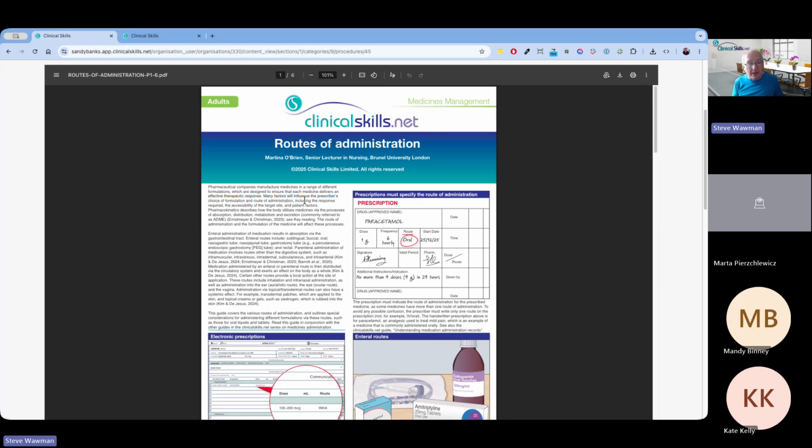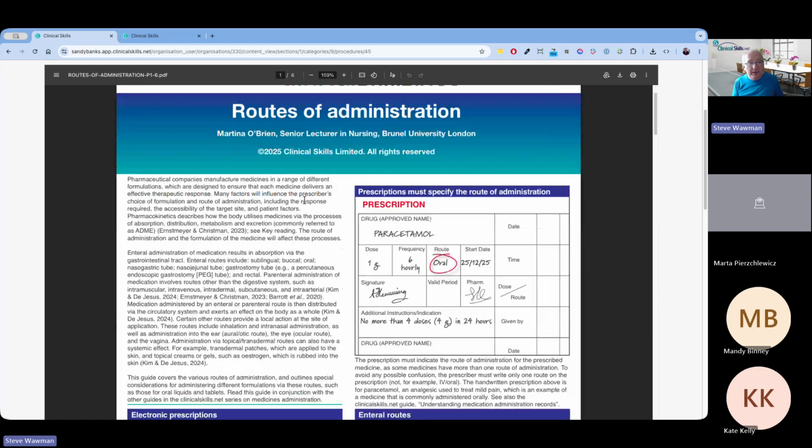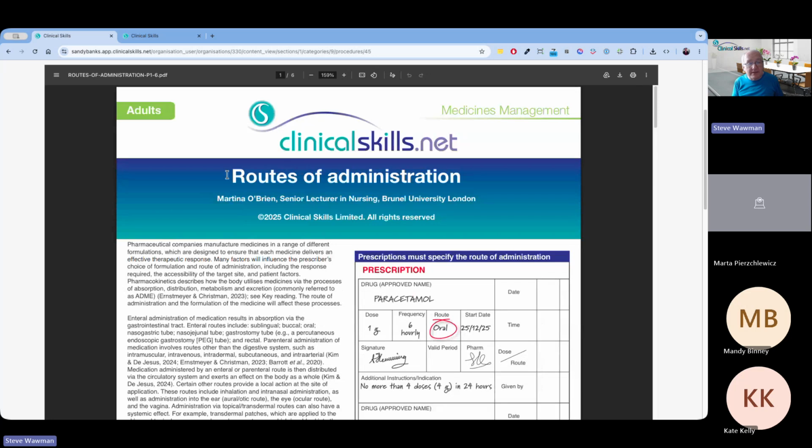So looking at the guide itself, and I'm just going to make it a little bit bigger. We've got obviously the title here, the author of the guide. Now, all our guides are written by subject matter experts, normally senior nurses or nurse lecturers, or people who've got a lot of experience in practically carrying out the particular skills. All the guides are double-blind peer reviewed as well.